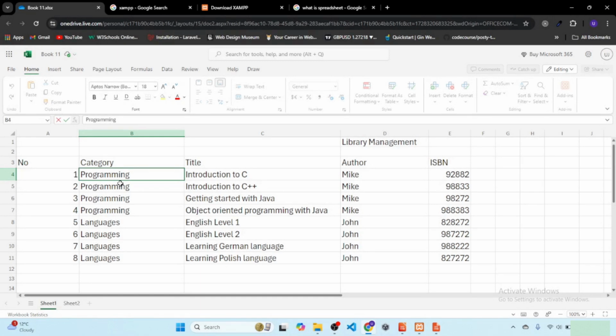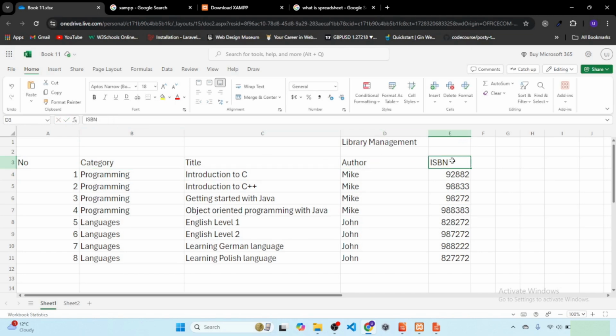This is an example of library management. Specifically, we are storing books and the information of books. We have the category, the title, the author, and the ISBN of a book. This is a basic example of how a spreadsheet works. You can see that the data is not scattered; it is organized together, and this is the advantage of storing data using spreadsheets.